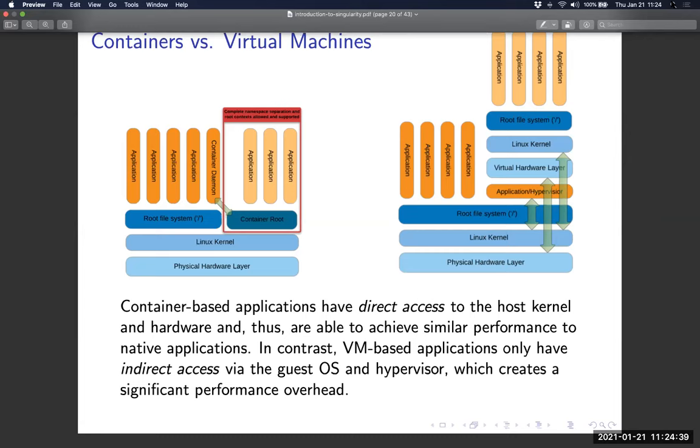a virtual machine. A virtual machine, what it really does with this so-called hypervisor layer is it emulates the hardware, a hardware layer that your application's running on. So you have these additional layers of translation occurring when your application's running in a virtual machine versus a container, which would seem pretty obvious. If you have more layers of abstraction and translation happening between your application and the hardware, you're going to have a significant performance hit, right?